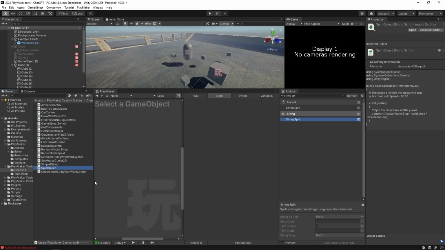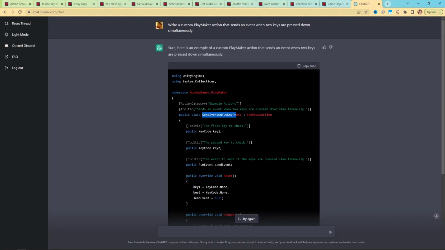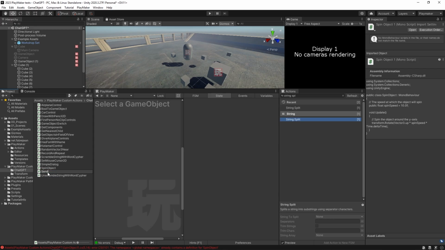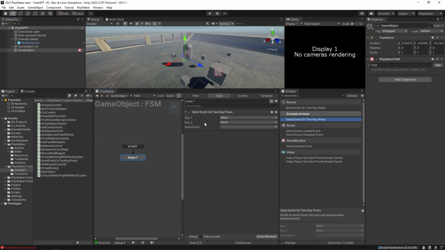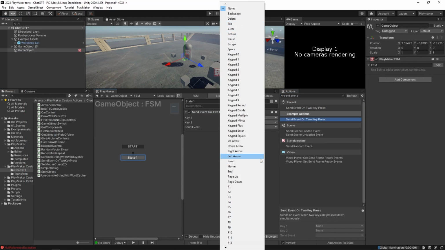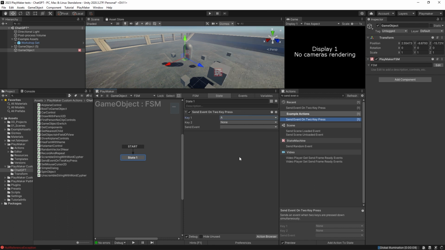I usually just take this little spin object, this short script, and duplicate it. Wait, what is it called? Send event on 2 key press. Okay, and we'll open that up and Control A, Control V. So key 1, yep, look at that. So we'll say A and E. Okay, so I have to press A and E, and then it'll send next.